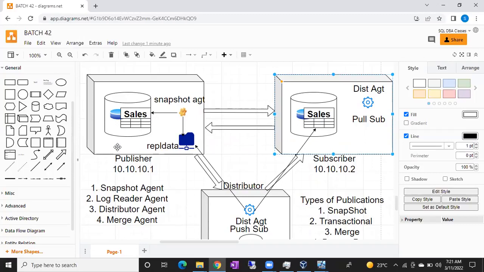Actually, we didn't discuss the replication. We just discussed how the newspaper network will work. I hope you know how it will work, right? You know what is meant by publication, what is meant by article, who the distributor is, and how you are going to get it.